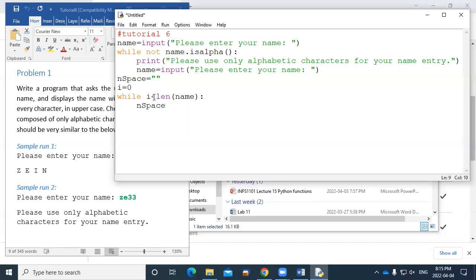So end_space is going to have added to it what? We're going to add the character at that position in the name. Name is the string from which we're going to get the character. The i is the index. So the first time through the loop, i is going to be 0, and it's going to take the character at position 0 and add it to the end of this string.